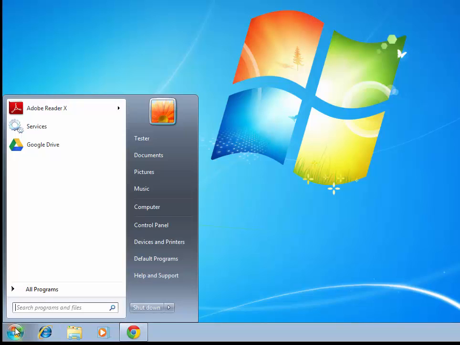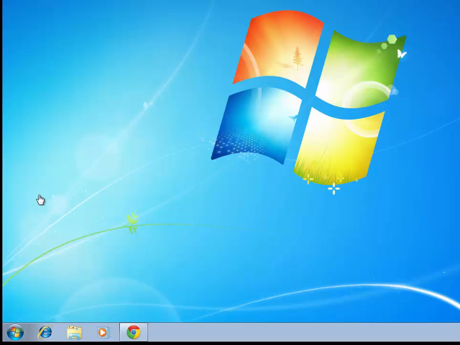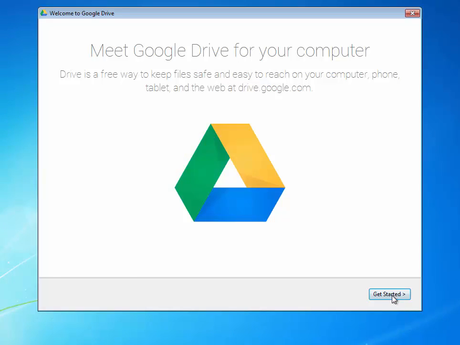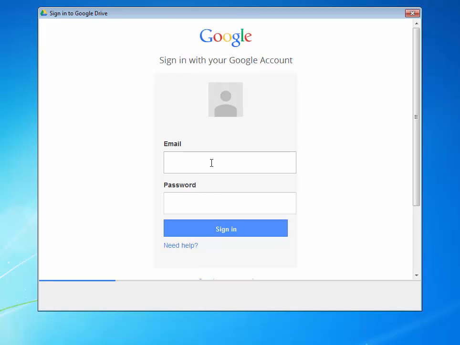So let's open up the Programs menu, All Programs, and here's a folder for Google Drive. We'll open that up, and here's Google Drive. That is actually Google Drive Sync. That's what we want. So we'll launch that. Just click Get Started. And the first thing then that Drive Sync will want you to do is to sign in with your user account.